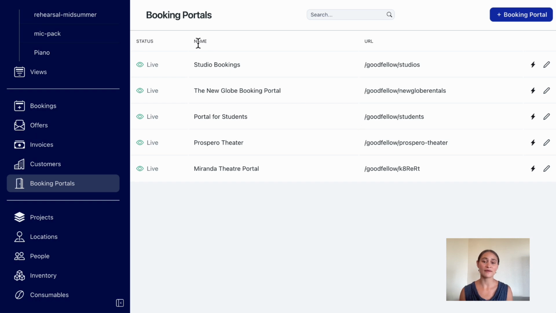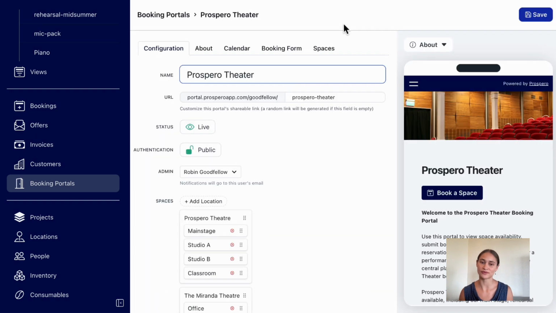If you want to learn more about setting up booking portals for customers to submit requests, check out these videos for more information on creating and using booking portals.